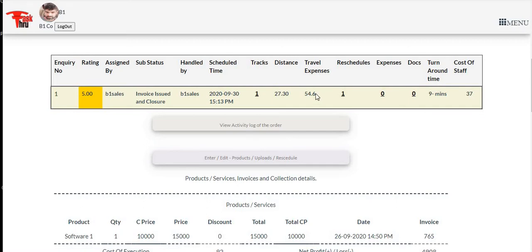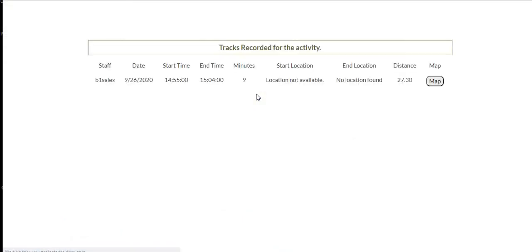It shows very clearly who is in the order, who handled the order, the tracks available, and the distance covered while dealing with the customer, the travel expenses, the number of reschedules, the total turnaround time for the customer, and the total cost of staff. So if we just click on the tracks part there, we can see all the tracks which are available for the customer. So if a sales executive has gone out, let's say 5 times to meet the customer, there will be 5 separate tracks, and we'll be able to see the date, the start time, the end time, the number of minutes involved, and the total distance covered for every time there's been a travel activity for the customer.